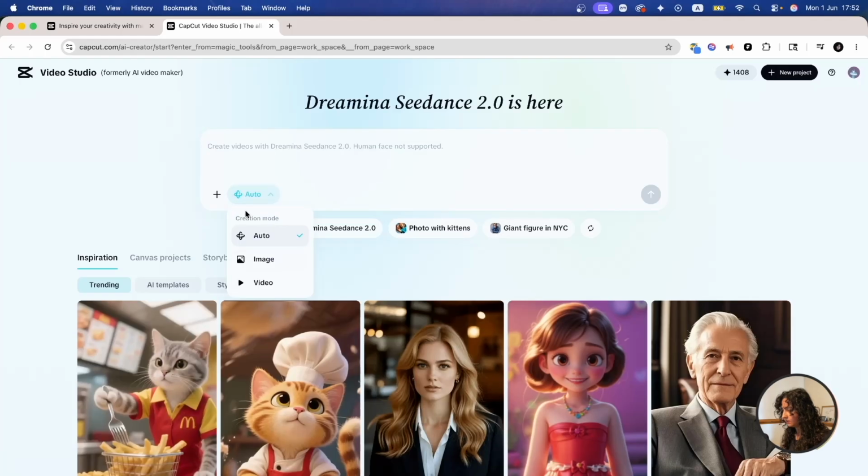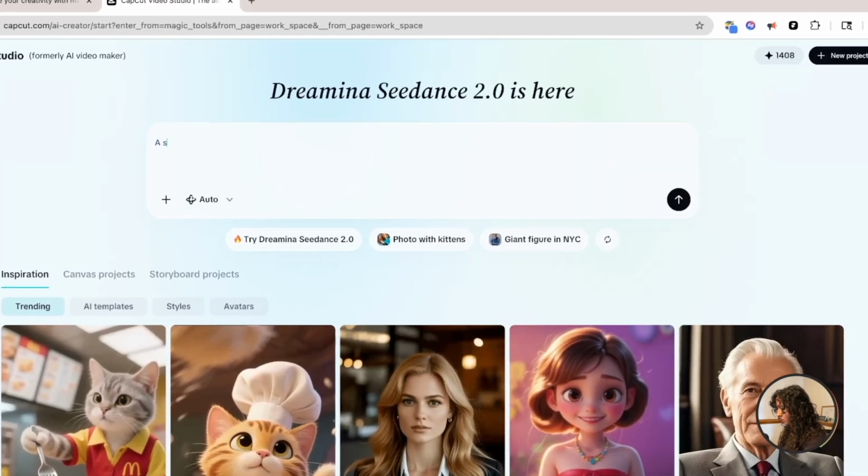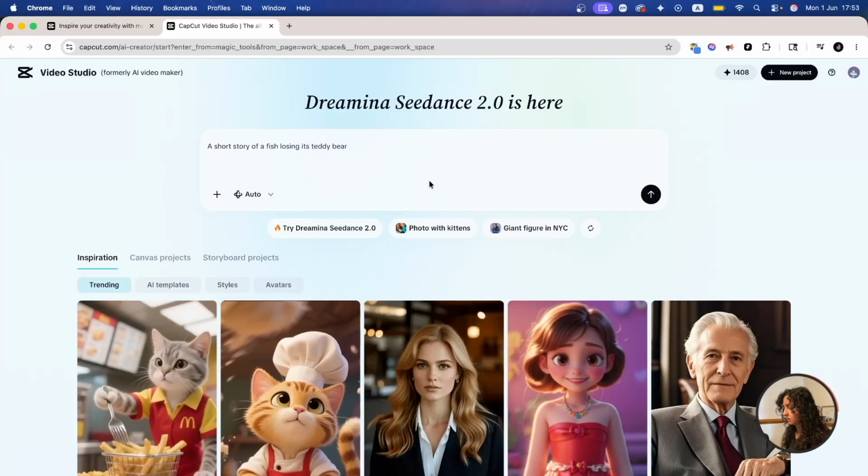And then we have the creation mode. So it could either be a combination of images and videos or just one alone. I'm gonna stick to auto, and I'm gonna write something in this box. So let's go ahead and do a short story of a fish losing its teddy bear. And that's all I'm gonna ask from CapCut. I'm not gonna really talk about the styles and all because that's something CapCut will let you choose once the prompt has been processed. So let's send this.